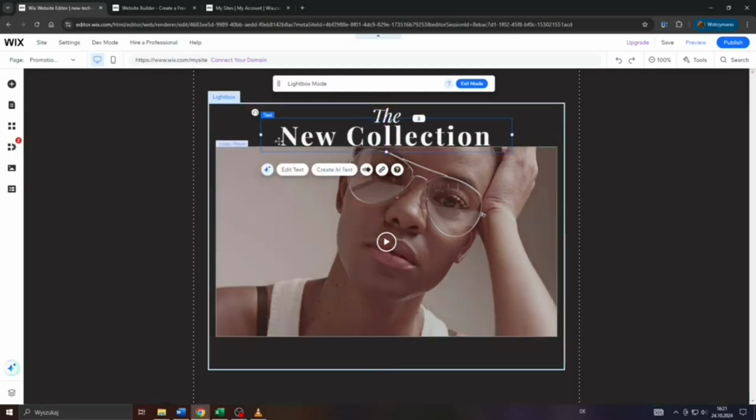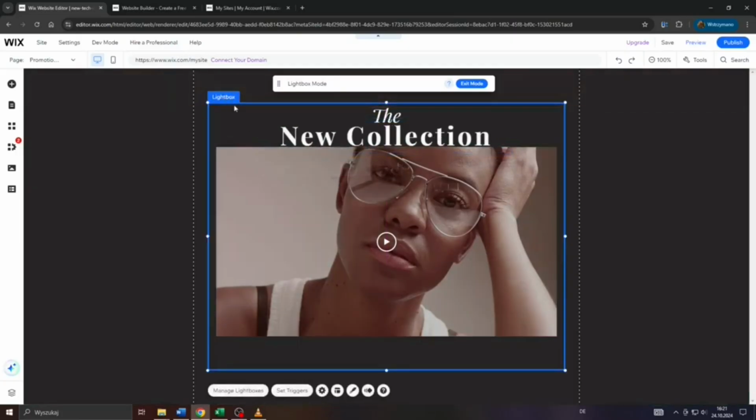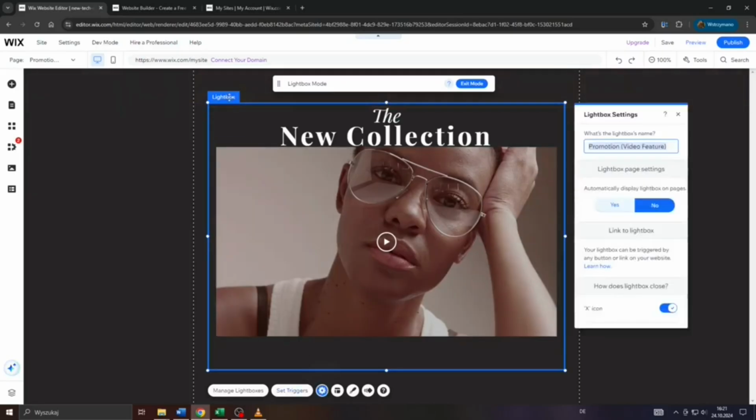And lastly guys, I would also head over to your lightbox settings. You can do that by clicking on that gear icon here. Just make sure that your lightbox is selected and not any of its elements. And guys, here in your lightbox settings, you can, for example, assign a lightbox name, or decide whether you would like your lightbox to display automatically on pages by switching from yes to no, from no to yes.